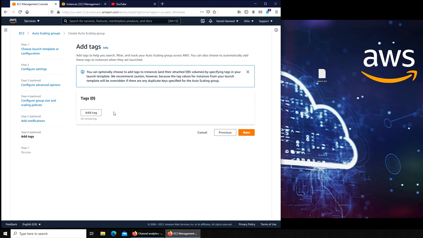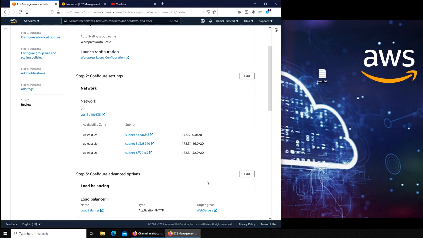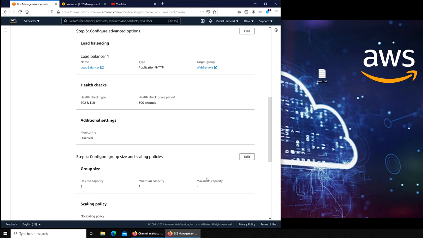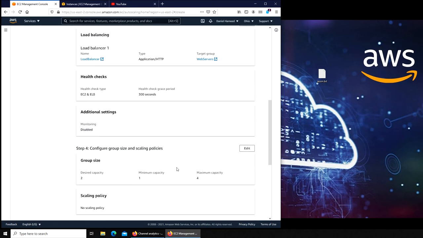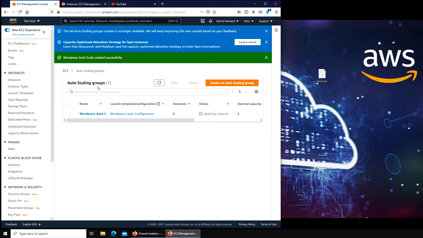Tags are very important. In the previous steps we haven't been adding tags, but in production they're very important. We're going to skip it just like we have been, but if you're in production, do tag them. So this is the review. You can see everything here. Everything looks good. You can go up and down and read everything. It's basically everything you have done in the previous steps. Create auto scaling group. Now this group is going live, created.